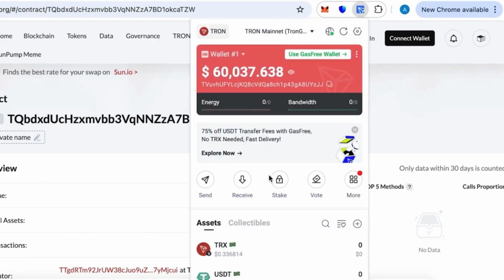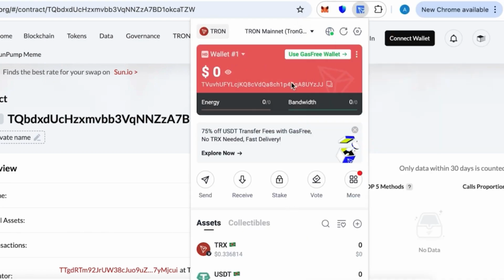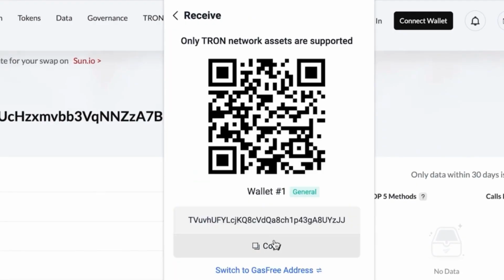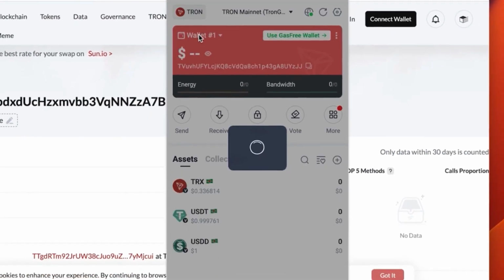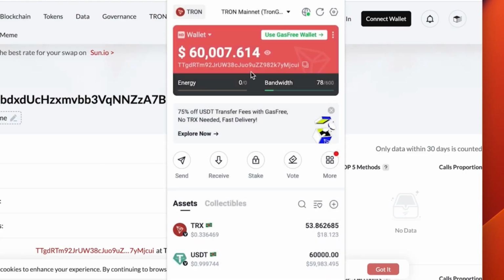Okay, so we have this other wallet that has no money on it. The second one is absolutely empty. I have nothing on it. I just created it. Let's click receive and copy our address from there. Okay, let's click receive. Let's copy the address of the wallet. Okay, now let's go back to our main wallet. Let's click send. So as you can see, there it is.